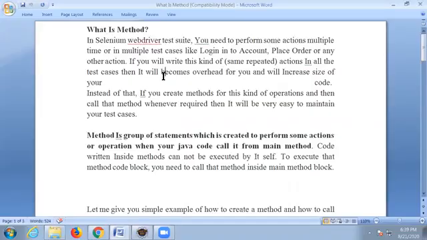So what does a method mean? A method is a group of statements which is created to perform some actions or operations. Login, for example, is one method. What is it performing? It is entering the username, entering the password, clicking the login button, and validating the title. That is one action it is performing.